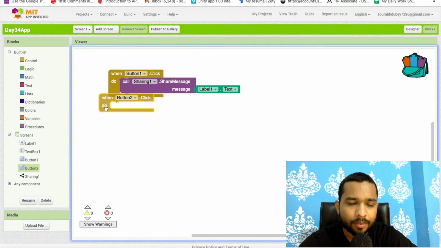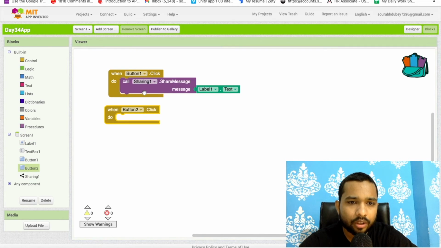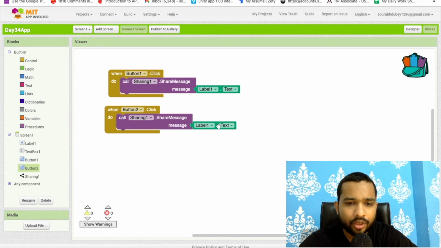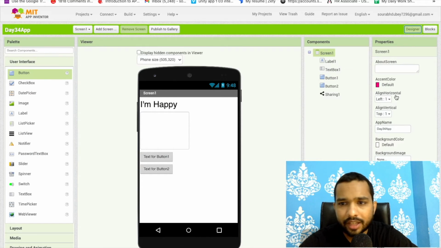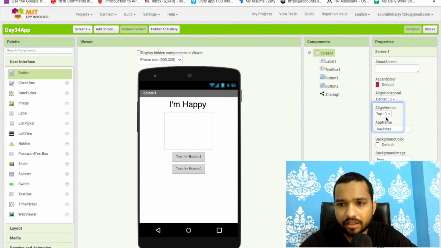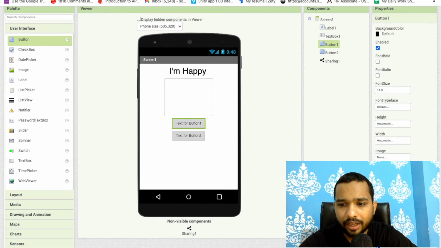Once people click on Button2, we will call the same block here, but we need to change one thing: we need to add TextBox1.Text like this. Cool. I'll adjust the design, making everything centered, with Button1 labeled Share One and Button2 labeled Share Two, something like this.